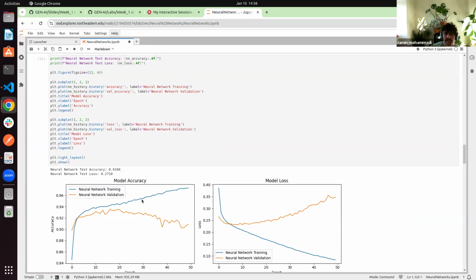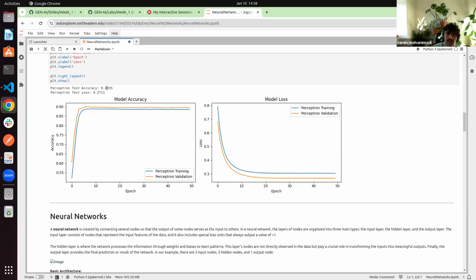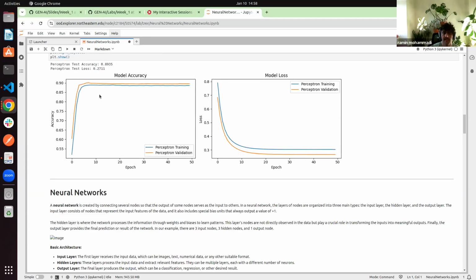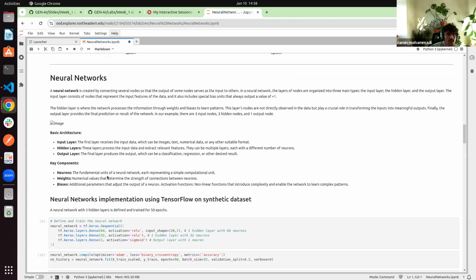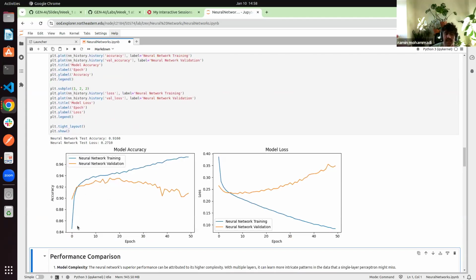The first thing we can compare with the perceptron is that the test accuracy increased, and the test loss is almost the same. But what we are going to see here is that if you compare the training and validation, the training accuracy is increasing, but the validation accuracy after a certain time is going down, which is a good indication of overfitting.